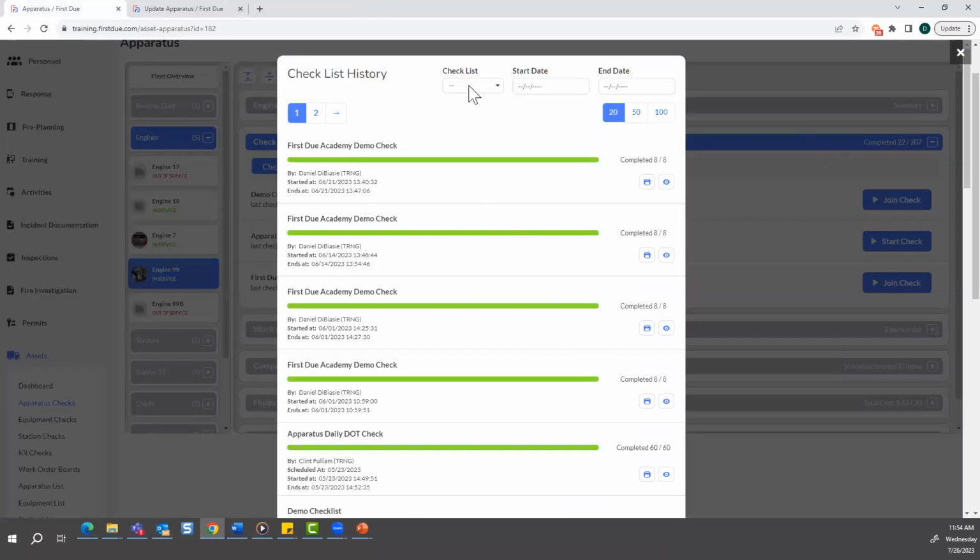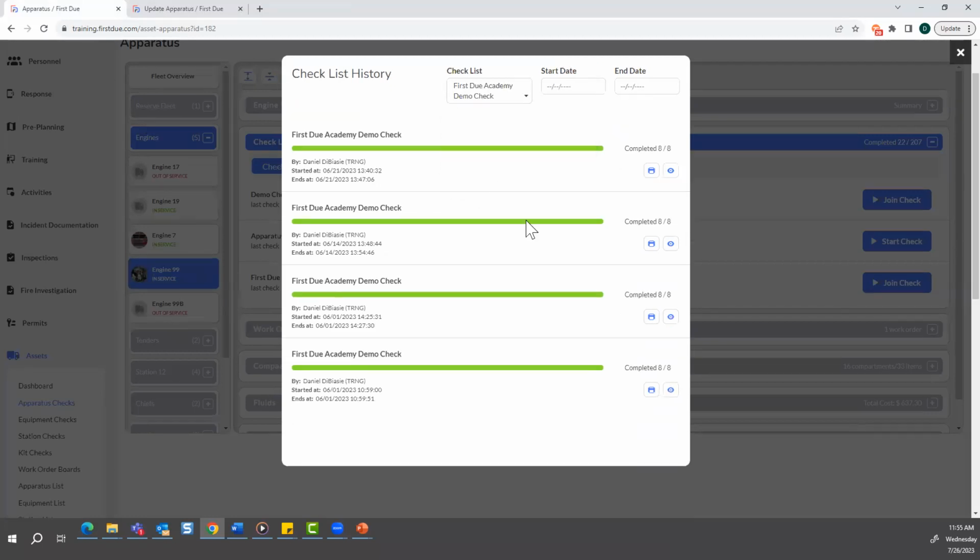All right. This can also be filtered by specific checklist. It can be filtered by date, and then we can filter this list down. So maybe I'm only looking for checklist history for the First Due Academy check in the last month. So I can do the First Due Academy demo check. There's only 4 of them, so I don't have to filter it down, but I could even filter by specific date range here to take a look at that.